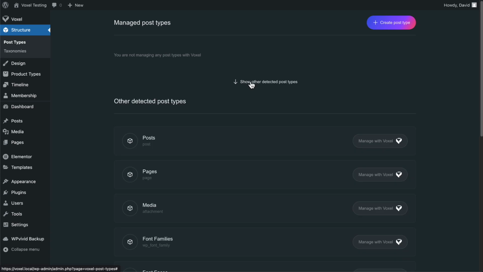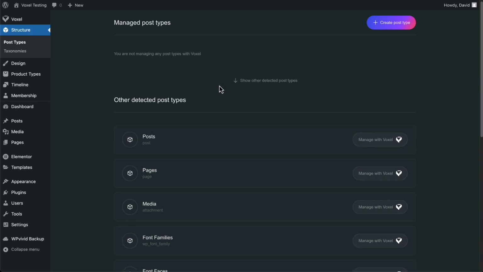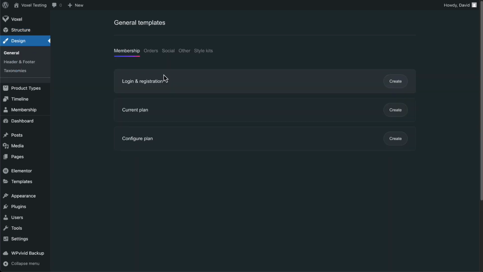They do give you the option to take over some of the existing WordPress core ones and manage those with Voxel. You have the ability to create custom post types and custom fields and taxonomies. Design, you can design login and registration pages. You can create membership plans. You can set up your orders page and cart and the Stripe account page, templates for posts on the feed.